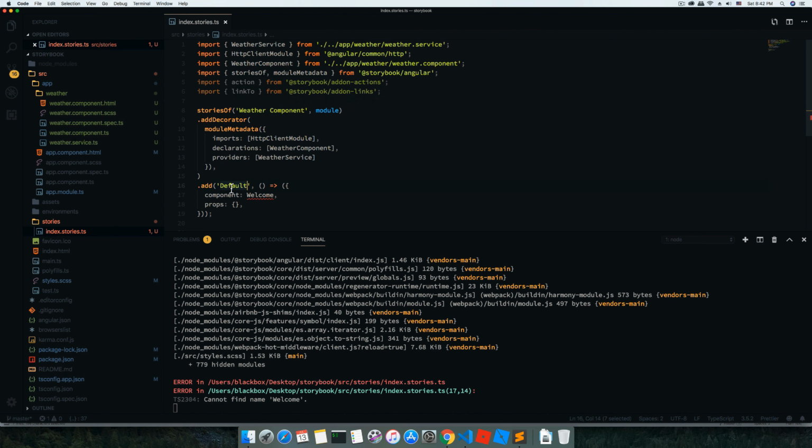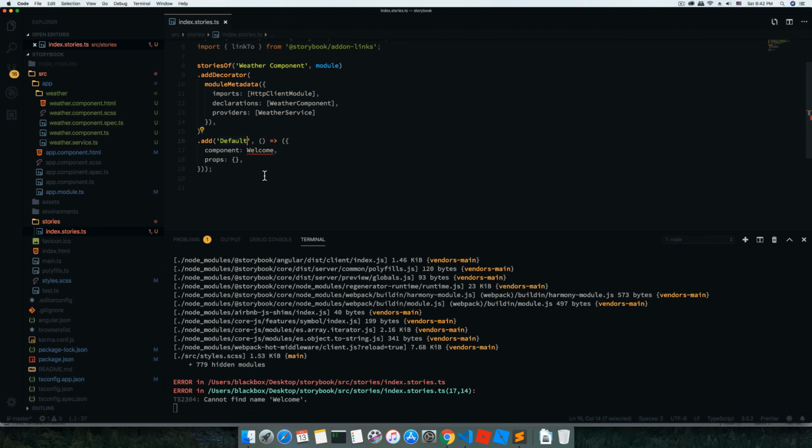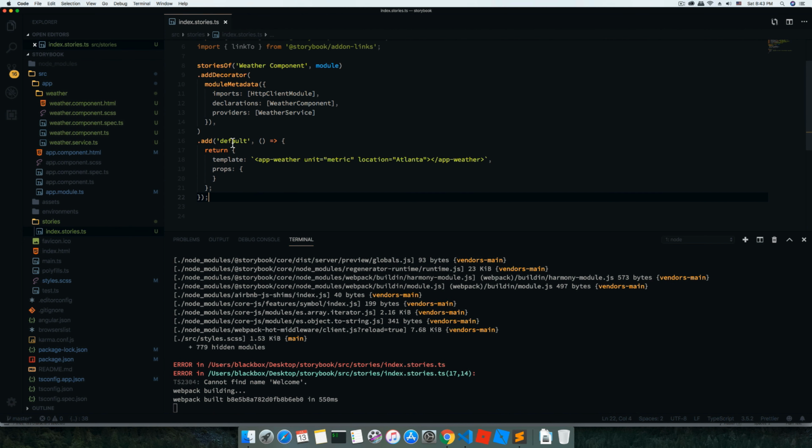I'm adding the default first state of our component. So what I'm doing here in add, our first state is default, and instead of directly referencing our component, I'm returning the template. So in the first default state, I'm just initializing my component.